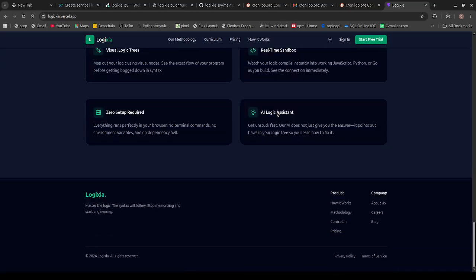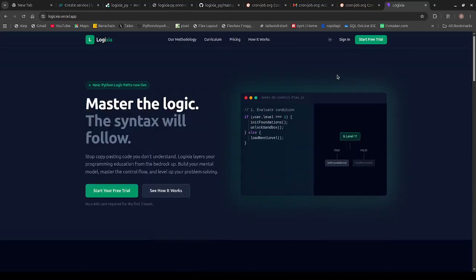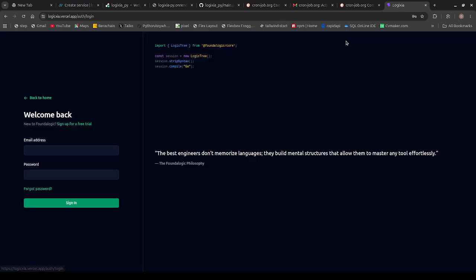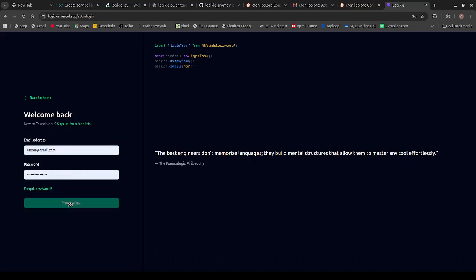So this is our home page. You can see this is the landing page. If you are just starting from afresh, you have to sign up, but I already signed up, so I can just click the sign in button. Then I will choose my mail, which is this tester mail. So I'm just going to sign in here.